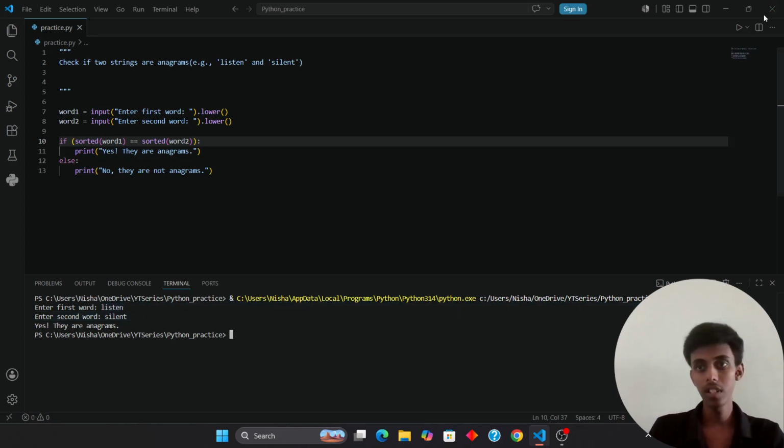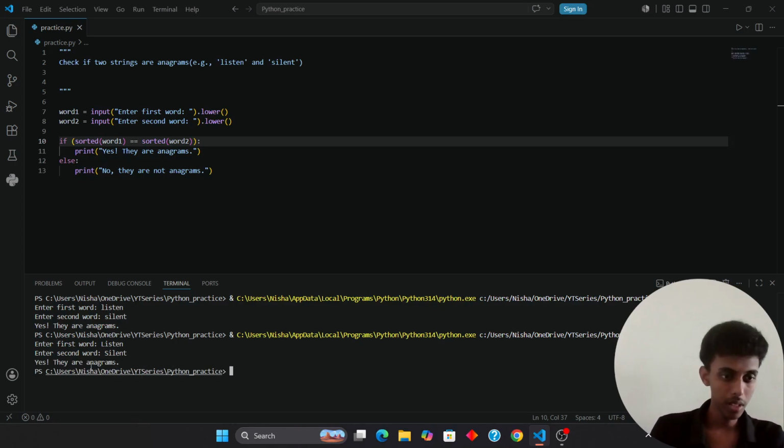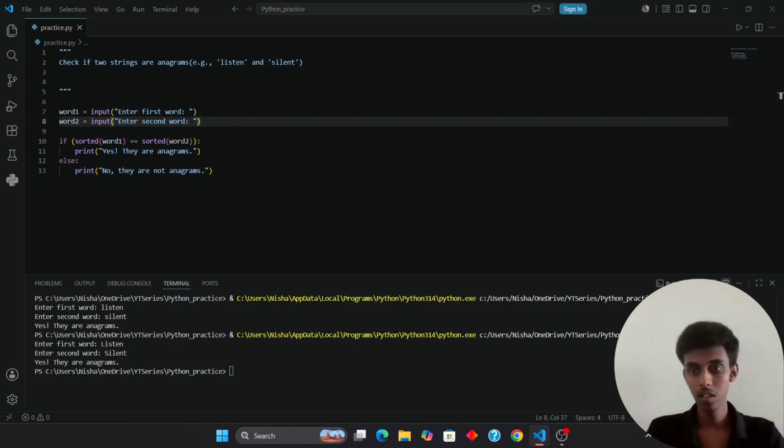Now if we take here listen, L in uppercase, and silent, S in uppercase, as you can see, then also it will give yes, they are anagrams because we have used the lower function. And if we do not use the lower function, for example, see here, save the file, and now we will run the code.